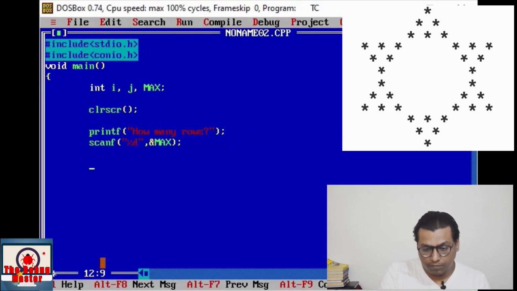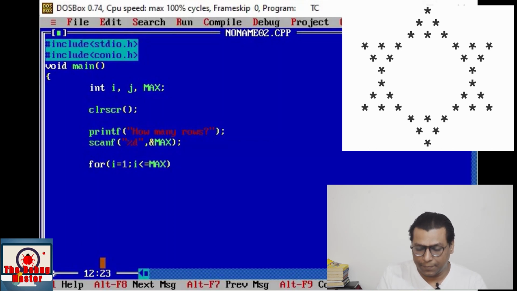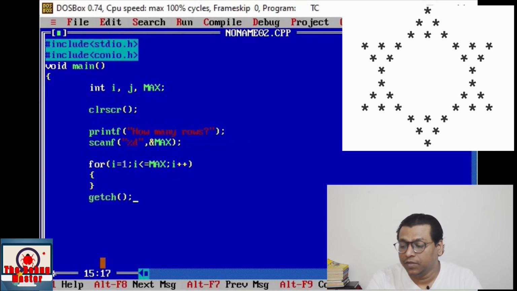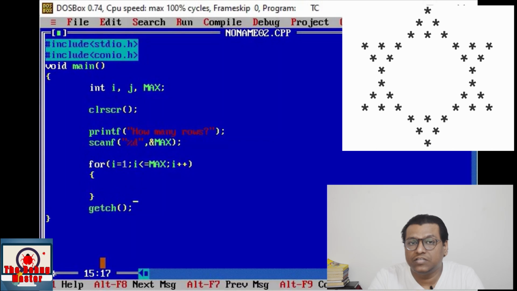Now for loop to count number of rows, I is equal to 1, I is less than equal to max, and I plus plus. Save the program. Friends, it is a complicated pattern. So first of all, see how we are going to print this.